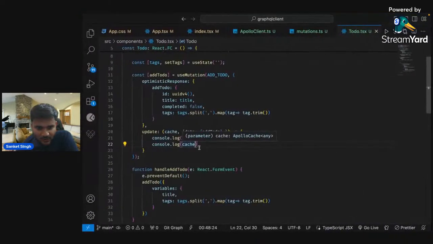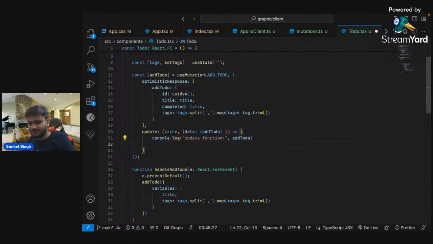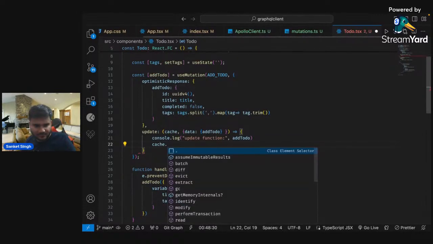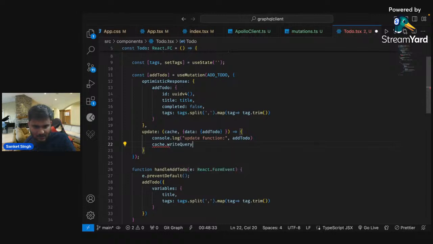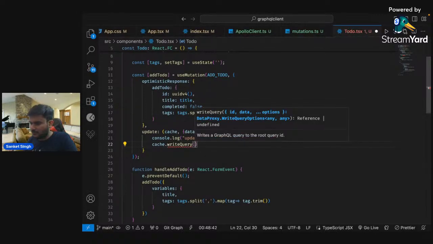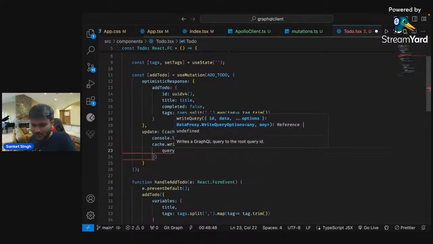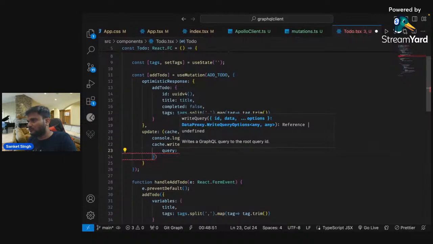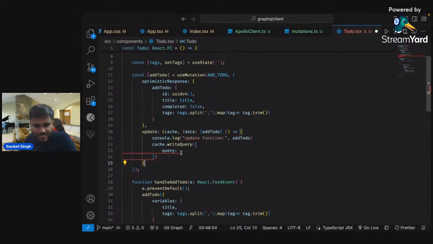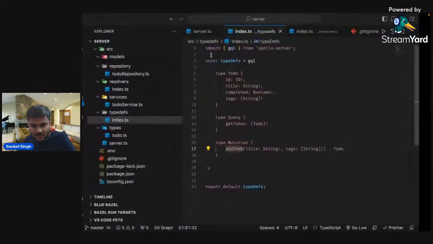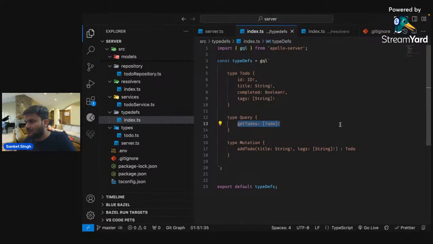So what you can do is cache.writeQuery. There is something called writeQuery. Inside the argument of cache.writeQuery, you can pass an object, and then define a query, that is, which query you are actually going to call. Now, what can be a query? A query can be something like getTodos. Remember, we have a query here, getTodos.